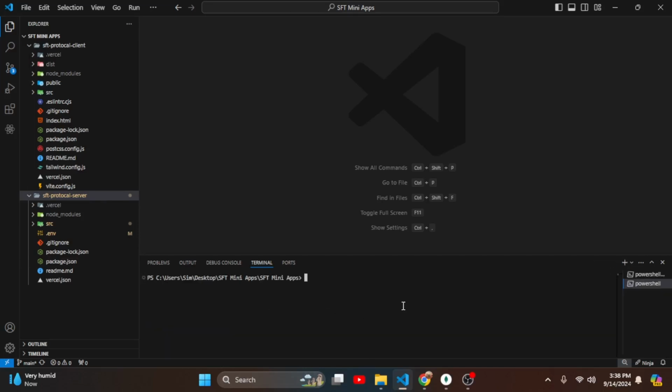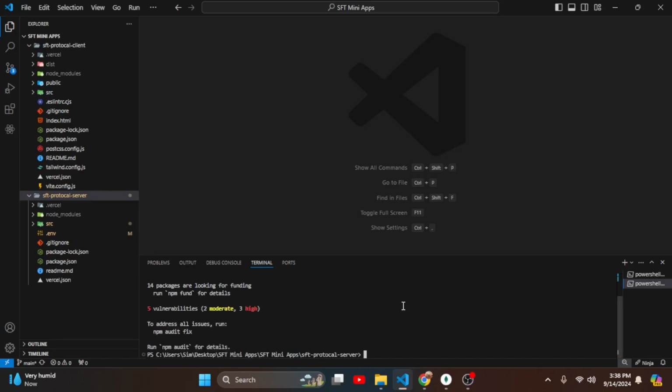If I open a new tab, there I also need to type cd sft protocol server, and here I type npm install. Okay, here you can see the required packages of both folders are successfully installed. Now, to open that client on localhost, first of all you need to set up your server.